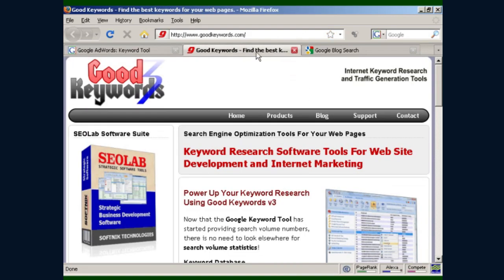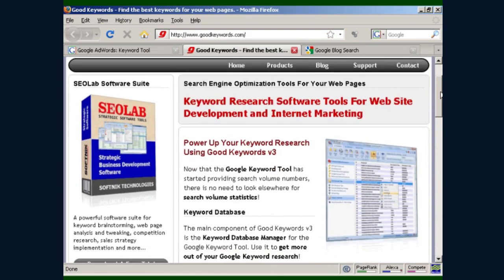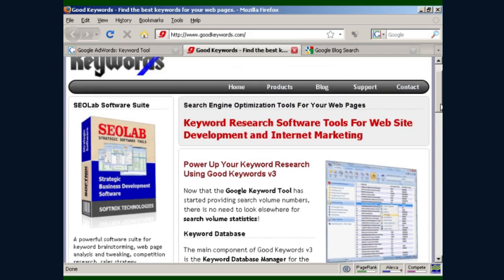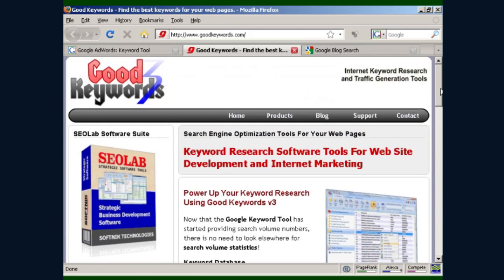Or you can download this software here, which is Good Keywords, and this is actually a paid for service, but there is a free trial version, and it's going to give you lots of different keywords that you can use, as well as lots of statistics about how often they're searched for and so on.